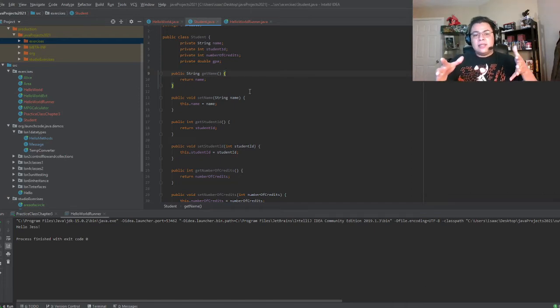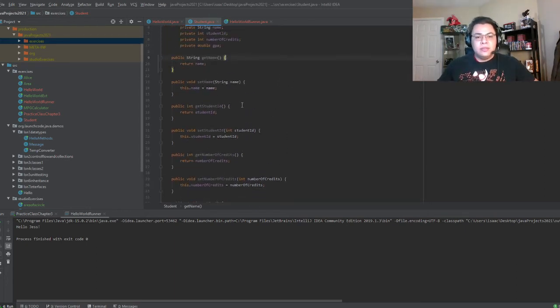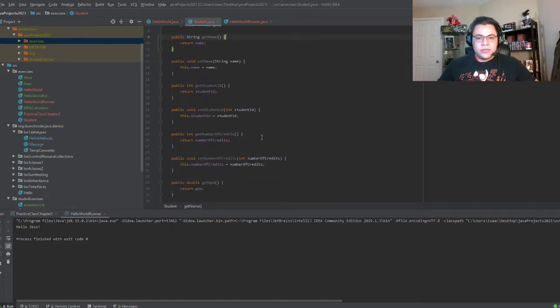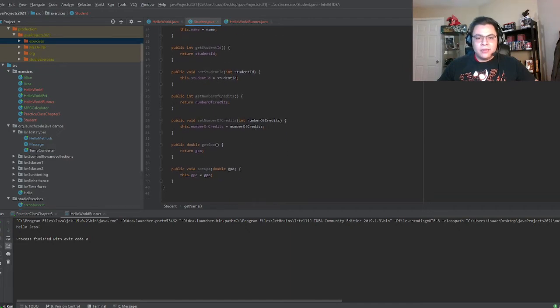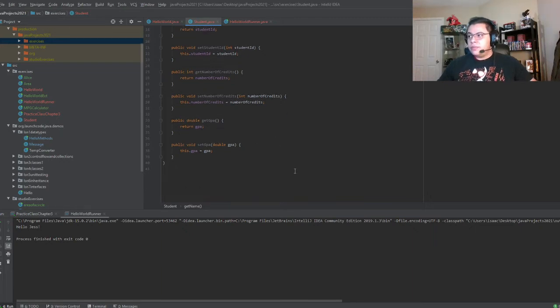Now, it is good to get your own practice with this, but that's essentially a quick way to do that. So you have a getter for name, a setter for name, getter for student ID, setter for student ID, getter for number of credits, setter for number of credits, getter for GPA, and setter for GPA. Easy enough. Let's go ahead and swap back over to our book.